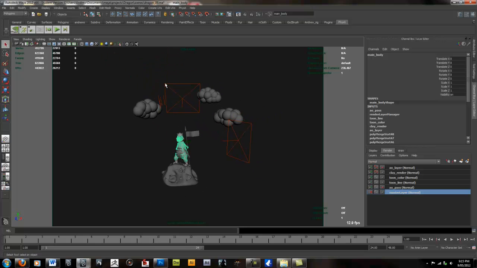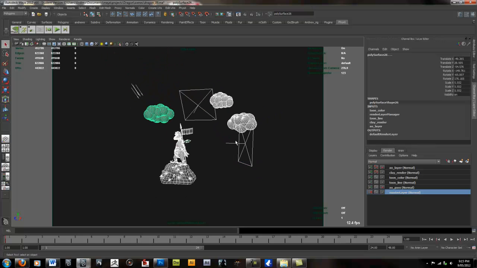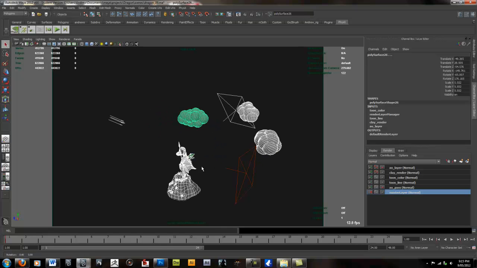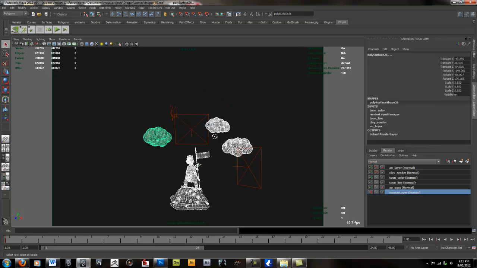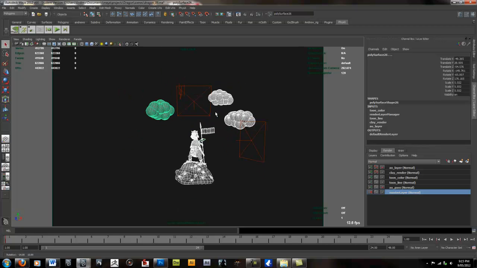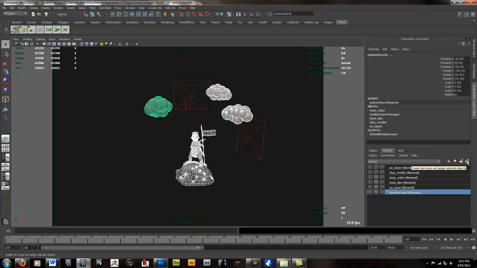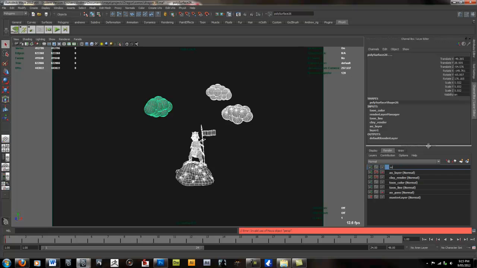First of all, we are going to select all the objects in the scene and create a new render layer. So we select just the objects and select this button here, create new layer under our renders tab. I'll create a new layer and let's call it wireframe.